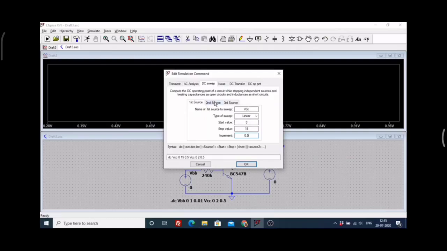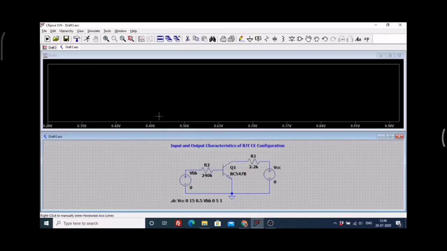And my second source for changing the value of IB will be VBB. I'll keep the start value as 0. Let me put the stop value as 5, and I'll go in steps of 1. At 0 I won't get any current, but let's keep the start value as 0, and I click on OK.